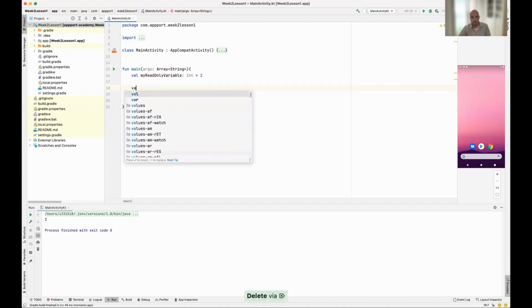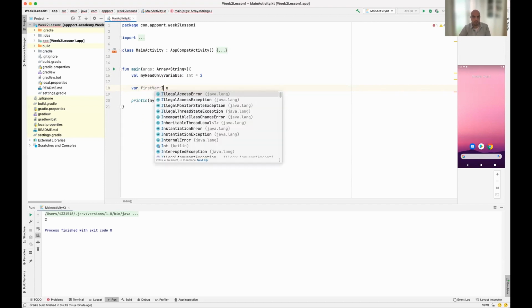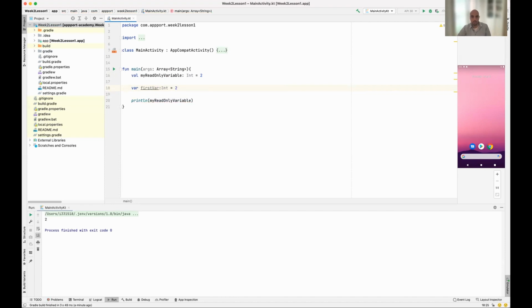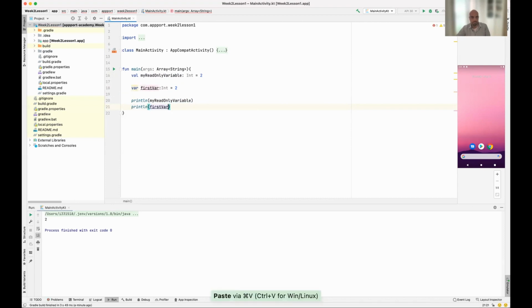Let's try a classic variable, which starts with var, and I will name it just first var. And assign it again, just an Int with 2 this time. And I can even print it out. I should see 2 and 2. Wow, okay, I have it there.